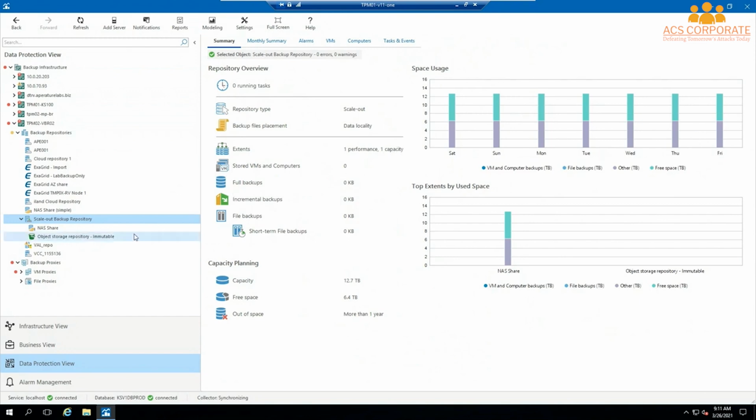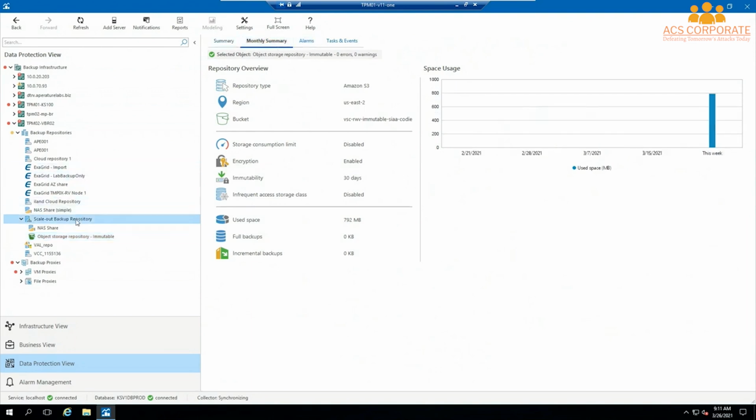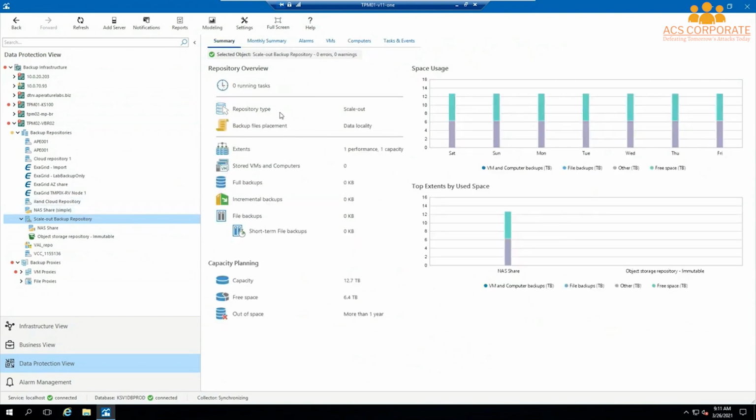So if we take a look down here, you can see that I have my object repository. It's set up to be immutable, so really protecting myself from accidental deletion or ransomware. I've set it for 30 days to make sure that I'm keeping those backups safe for 30 days. And you can just see how much space is being used and a little bit more information about that repository. So yeah, that's a pretty cool thing here.